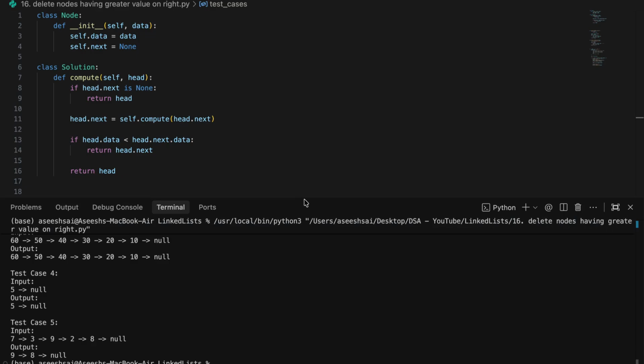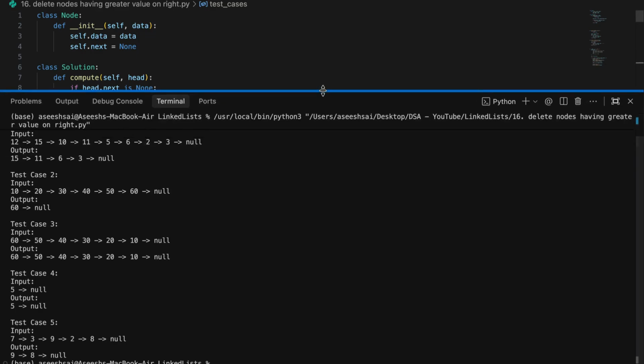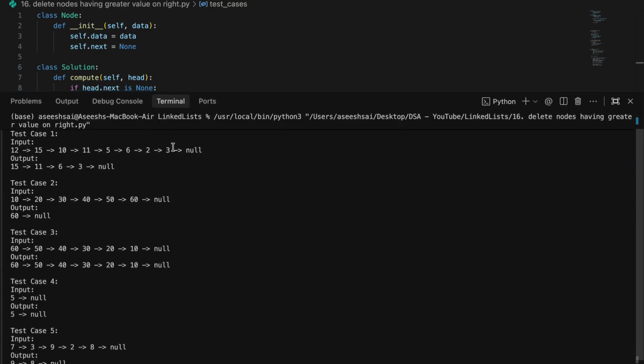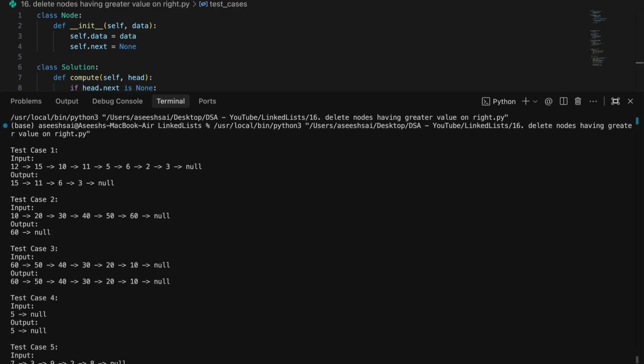As you can see, we are able to delete all the nodes having greater value on the right. Each node is visited exactly once, so the time complexity is big O of n. However, recursion uses stack space, which in the worst case can go up to big O of n. So this solution is elegant and easy to understand, but for very large linked lists, recursion may cause stack overflow. That's why an iterative reverse based solution is usually preferred in interviews.